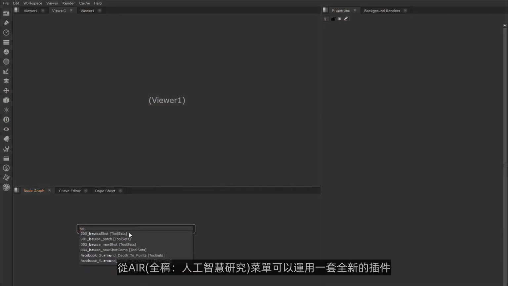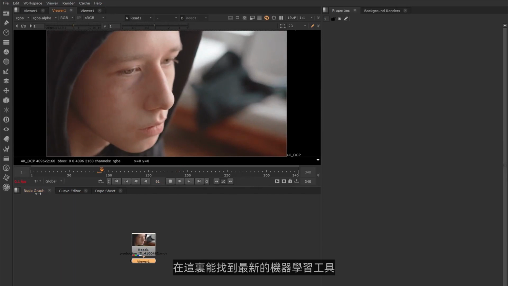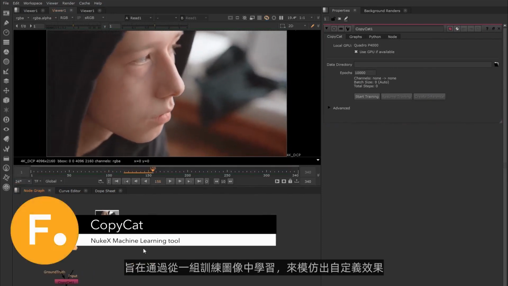In Nuke 13, you now have access to a new suite of plugins in the AIR, or Artificial Intelligence Research, menu. Here you will find the latest in our machine learning tools. The main node is the CopyCat node. Its aim is to replicate custom effects by learning from a set of training images.